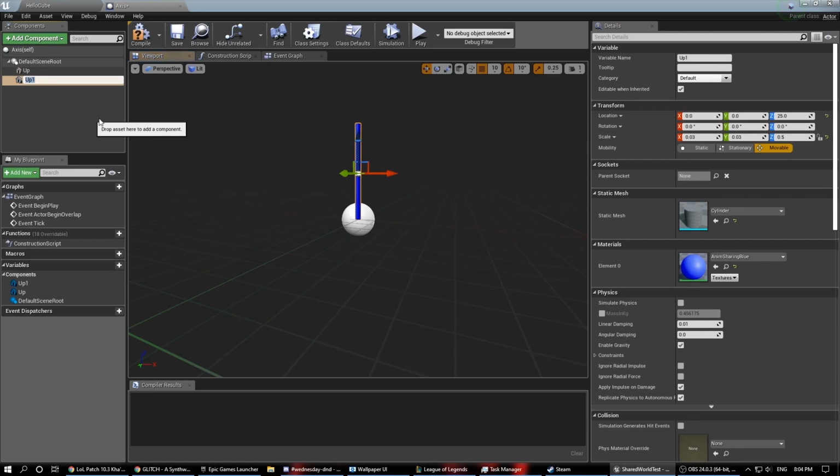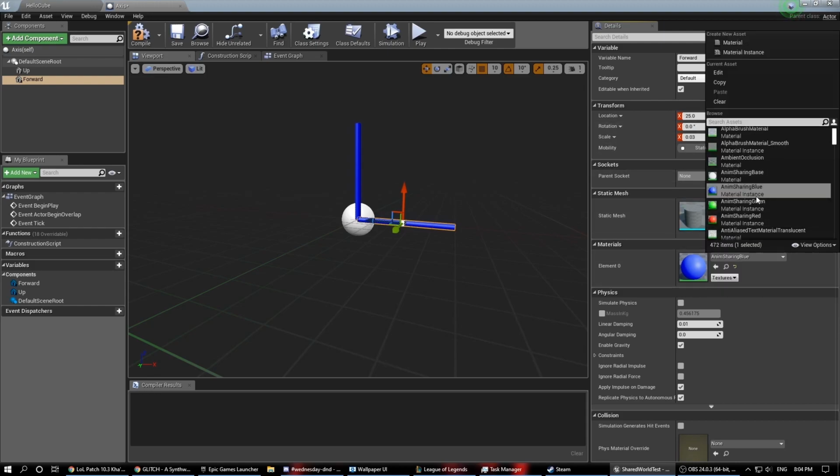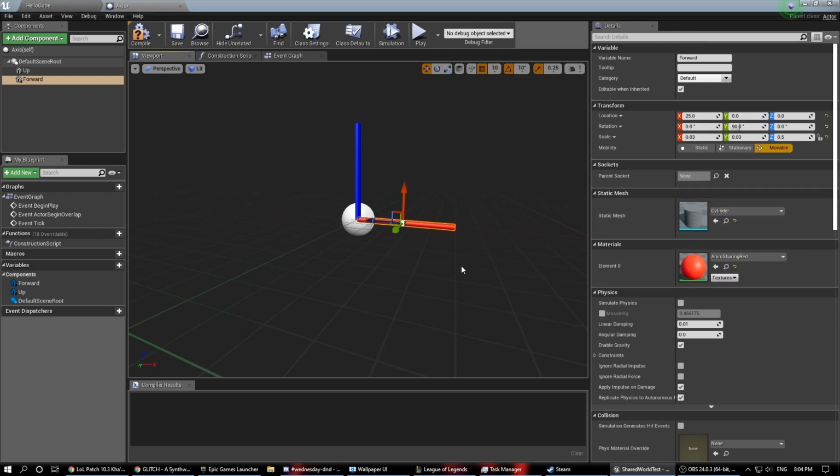We'll duplicate our up, and this will be our forward to match our x-axis. We'll change our z value to 0, and actually change this to 25. We'll change our rotation to 90, and we'll change our color to red.